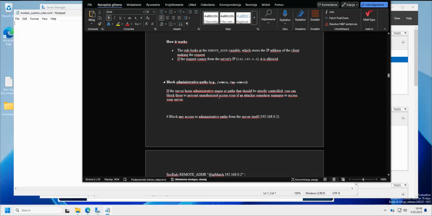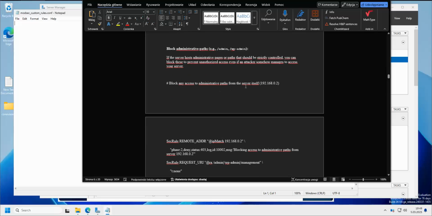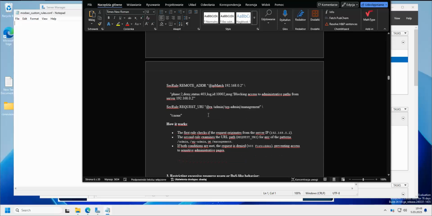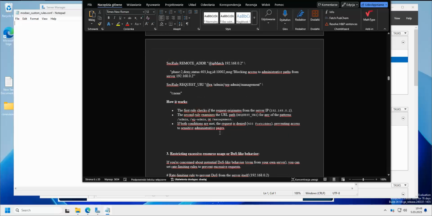Now we have block administrative paths, so admin, WP admin. If the server hosts administrative pages or paths that should be strictly controlled, you can block those to prevent unauthorized access even if an attacker somehow manages to access your server. So block any access to administrative paths from the server itself. And there you go, here is the SecRule that needs to be implemented. How it works: the first rule checks if the request originates from the IP address here. The second rule examines the request URI for any of the patterns, so if the patterns are here or not. If both conditions are met, the request is denied, forbidden, preventing access to sensitive administrative pages.